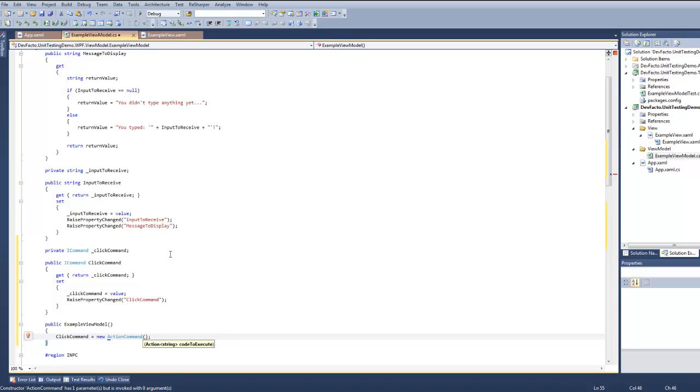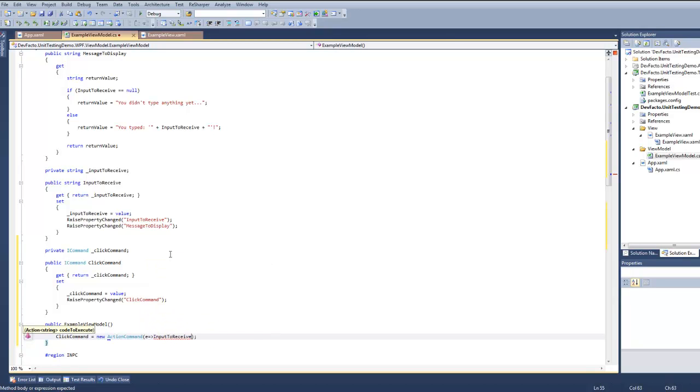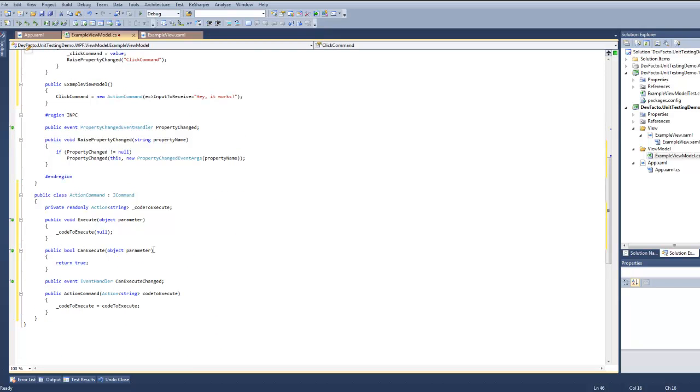And so what we're going to do is say that input to receive is equal to, hey, it works. Okay? So we've made a command that takes some code to execute. When the command itself is executed, it runs our custom snippet of code that we've stored up here.